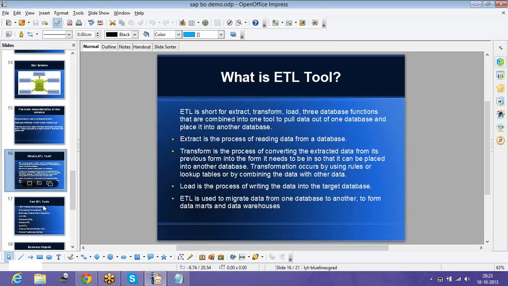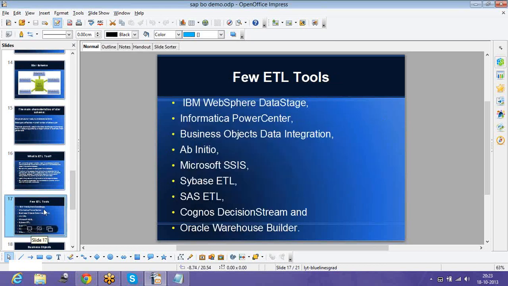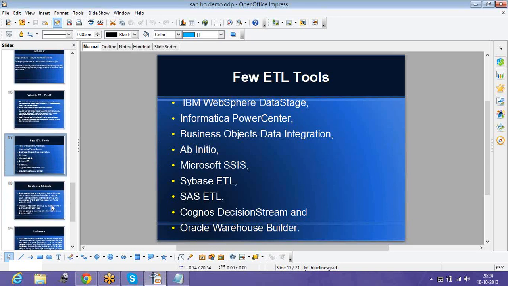And here are a few ETL tools which we have in the market. Like Business Objects Data Integrator, Informatica PowerCenter, and coming to SAP, SAP Business Intelligence is an ETL tool which can be used. Like this we have many ETL tools available in the market. Next comes what is Business Objects.